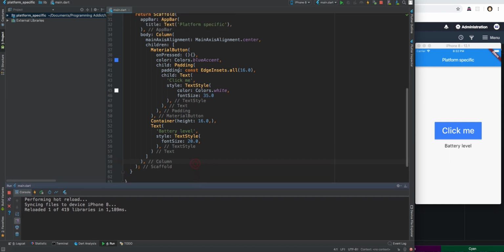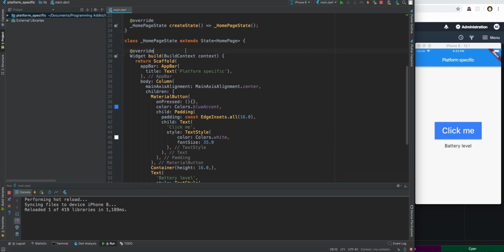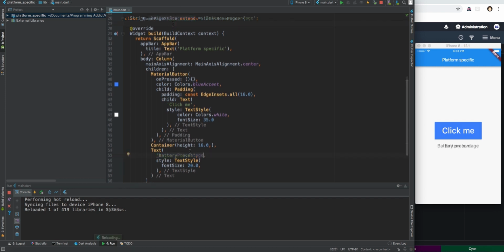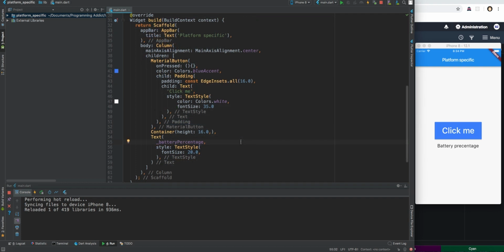So as you can see, here we have a material button which has some text click me, and when it's clicked basically nothing happens, an empty method. And we have our text battery level which has this battery level text. So let's now add the state to this page. I'll just add a member which is going to be called battery percentage, and that will be displayed on this text right here. So let me create that real quick. Okay, so here we have our text referencing this battery percentage variable. Actually, there's a typo.